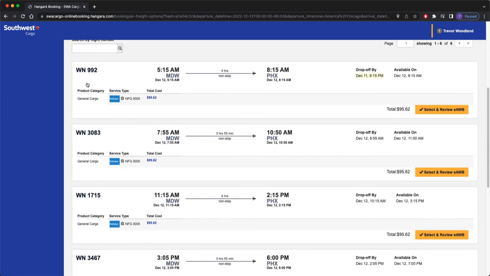It's pretty straightforward. You got your flight number, your departure time, your arrival time, when you have to drop it off at the airport, when it's available for recovery. You'll notice that this is highlighted in yellow. What this is simply drawing to your attention is that, hey, if you want to get this first flight out, you may have to drop it off the night before.